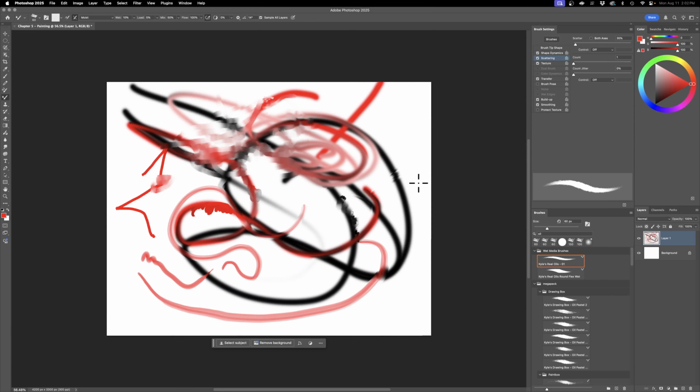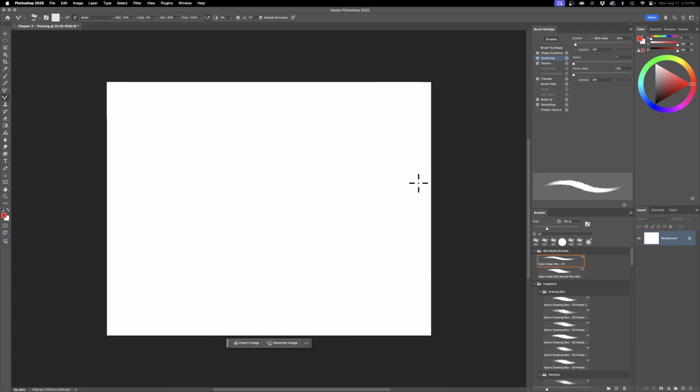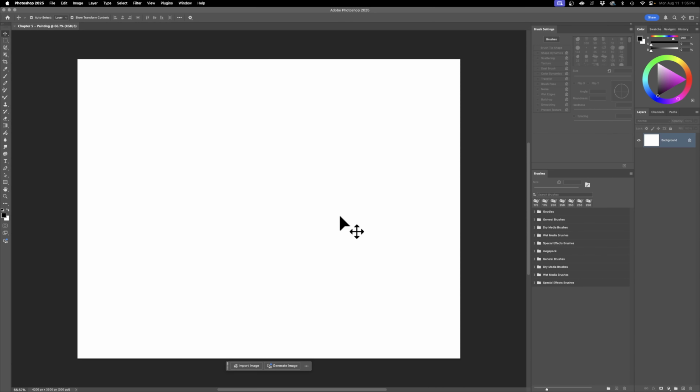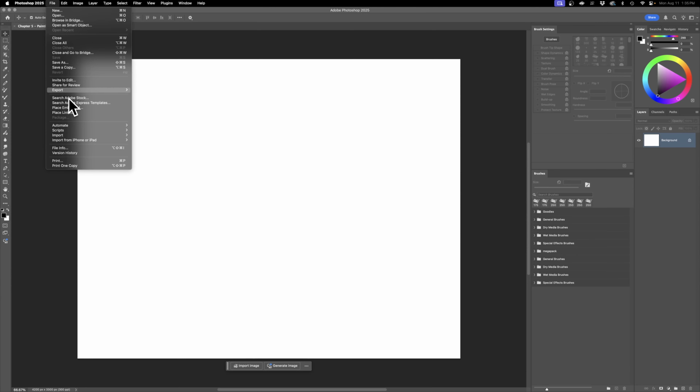Okay, let's get ready to do our actual drawing. First things first is we need to nuke this layer. So I'm going to go ahead and just hit delete on my keyboard with that layer active. All right, first let's add in our reference image. So let's go up to File and go to Place Embedded.